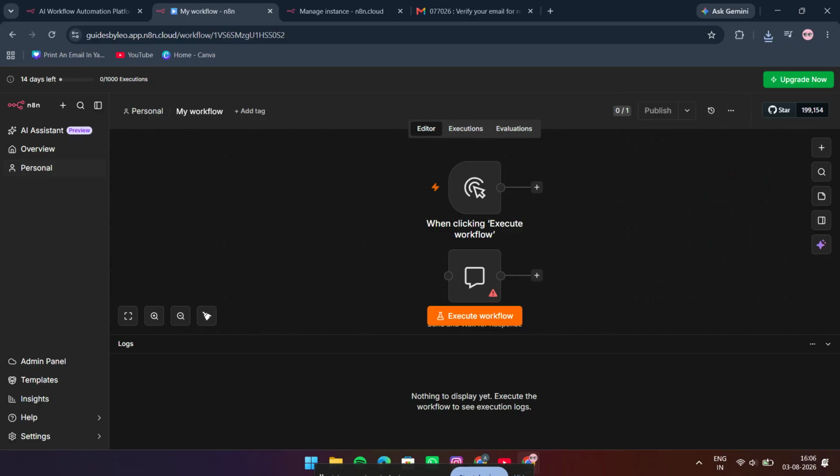That's all you need to do. Click Overview, choose the workflow, open the 3-dot menu, and hit Download to save the workflow as a JSON file.